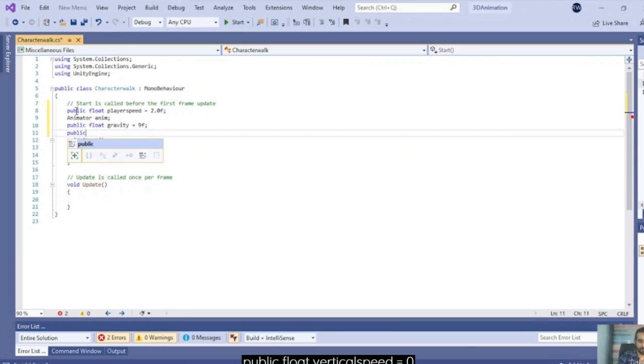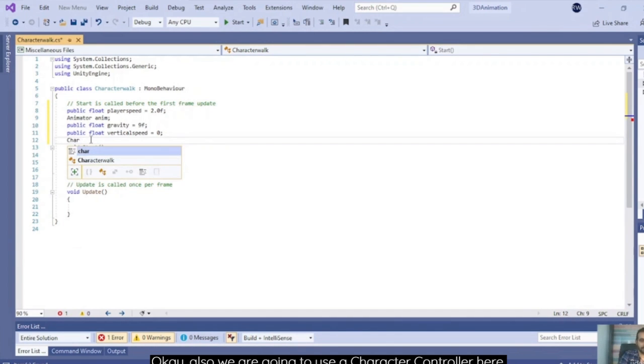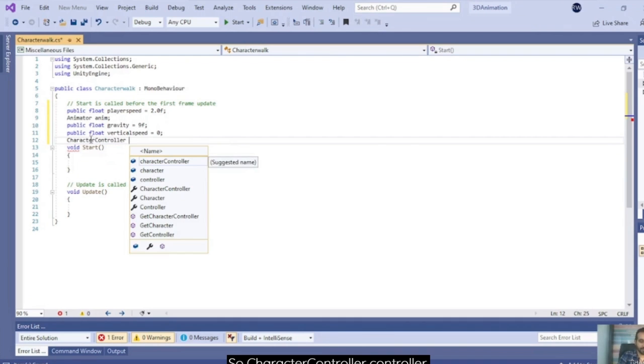Public float verticalSpeed equals to 0. Also, we are going to use a character controller here. Character controller is basically used to move the character in Unity. So CharacterController controller.